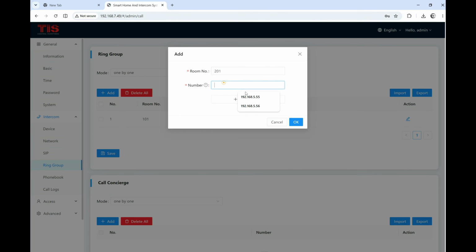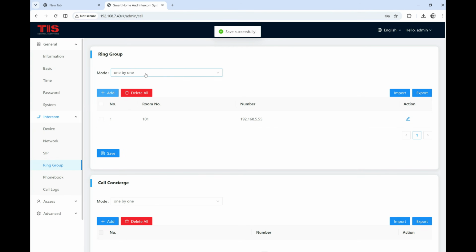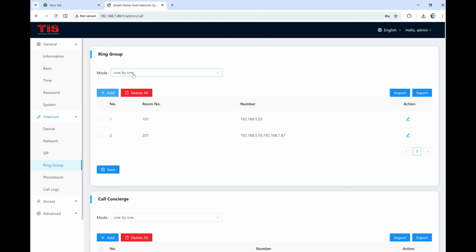If multiple indoor monitors are installed in the same apartment, simply add the IP address of each monitor to that apartment's ring group. You can choose how incoming calls are handled. Either ring all assigned indoor monitors simultaneously, or ring each monitor one after another in sequence. Select the call mode that best matches your project requirements.